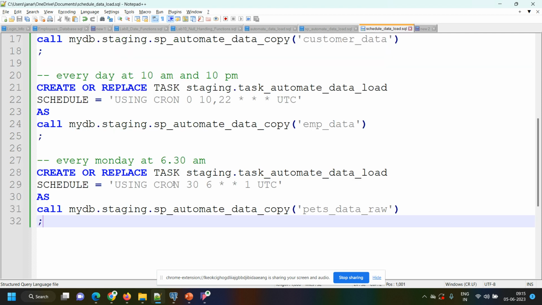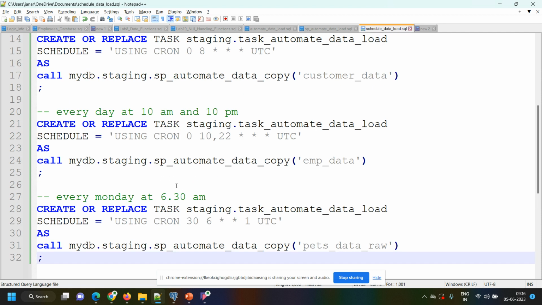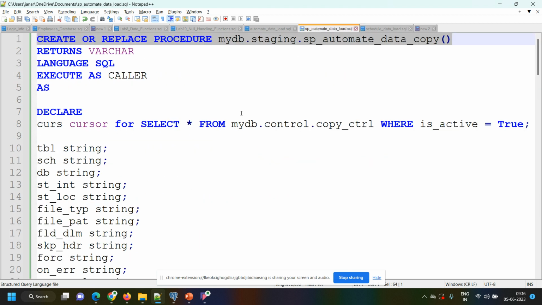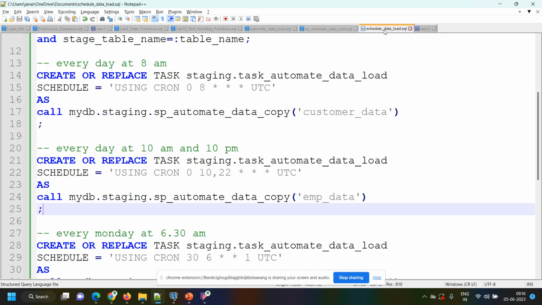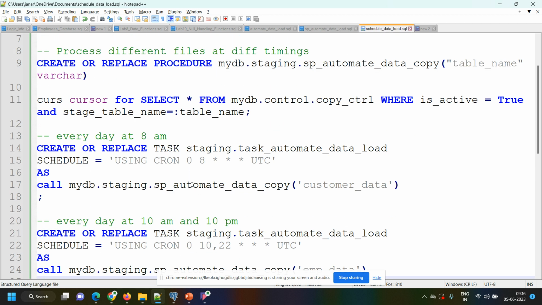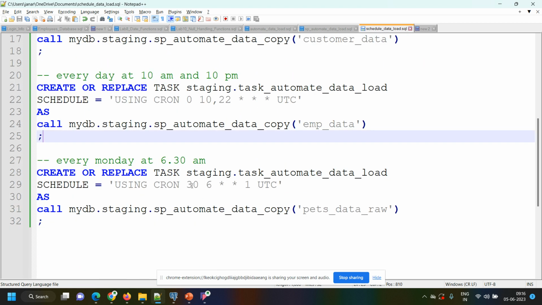So with simple changes to the same procedure, we are now able to load different files at different timings into different tables. This is one exercise I am giving you. After practicing this stored procedure, make these changes to the procedure and schedule it like this with different timings, so that you will understand better.